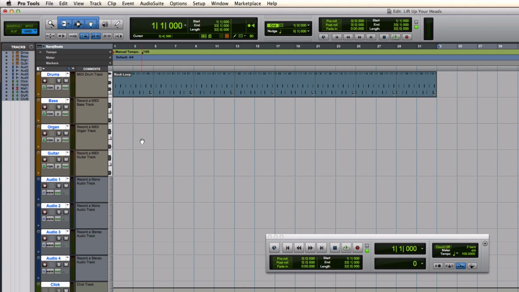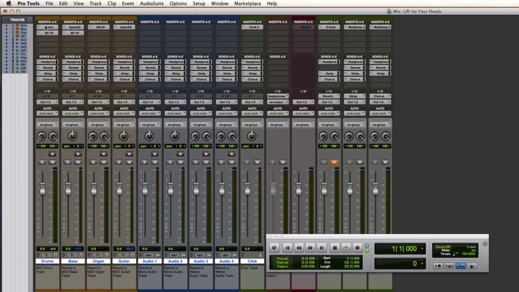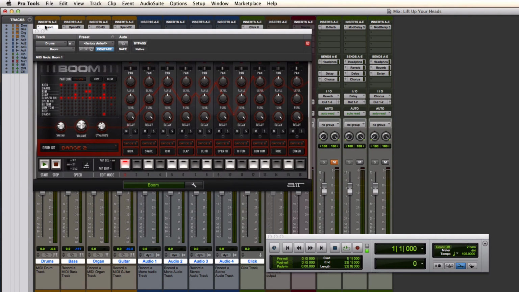Awesome. Now, this drum loop is coming from a virtual instrument called Boom, and this comes free with all Pro Tools systems. It's a great drum machine. It's got a great 808 feel, but you can change up all the sounds, create your own patterns, and turn them into MIDI performances that you can affect later, and I'll show you how to do that.